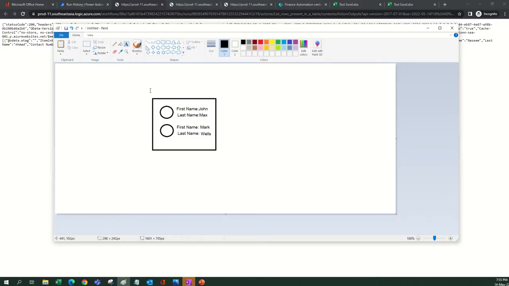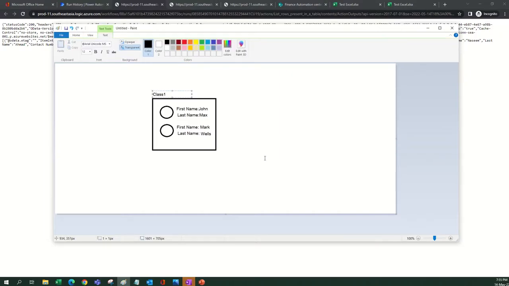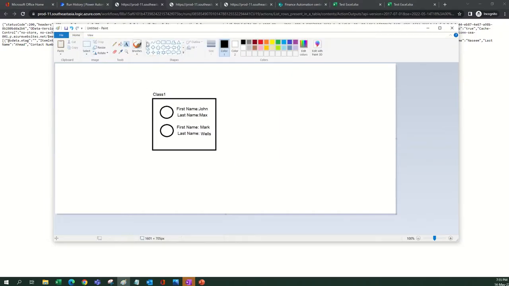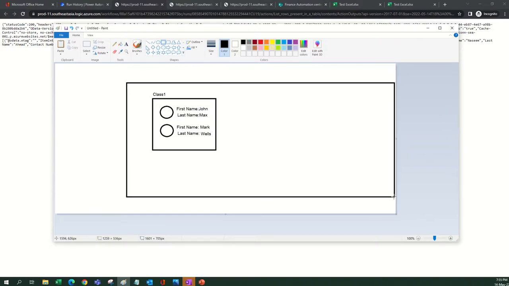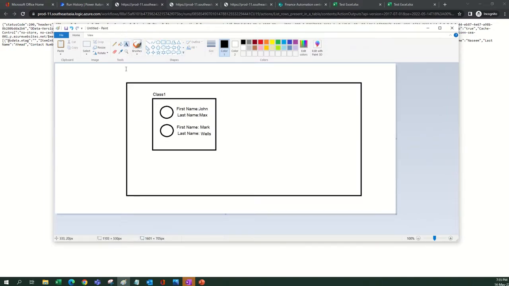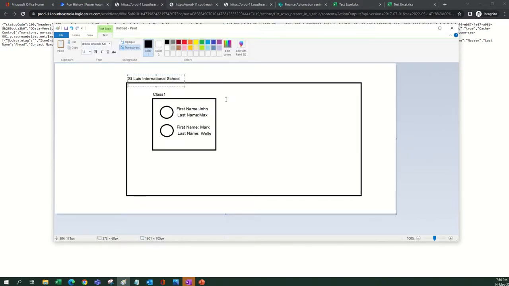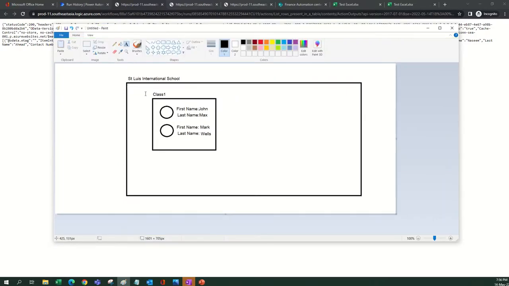So this is class 1, for example, and again this class 1 is under a school, and let me just go ahead and mention the school name as well. Let's call it St. Louis International School. So this is the name of the school. Under this school we have class 1, and under this class we have a few students. Currently, for our understanding purpose, I am only taking 2 students.